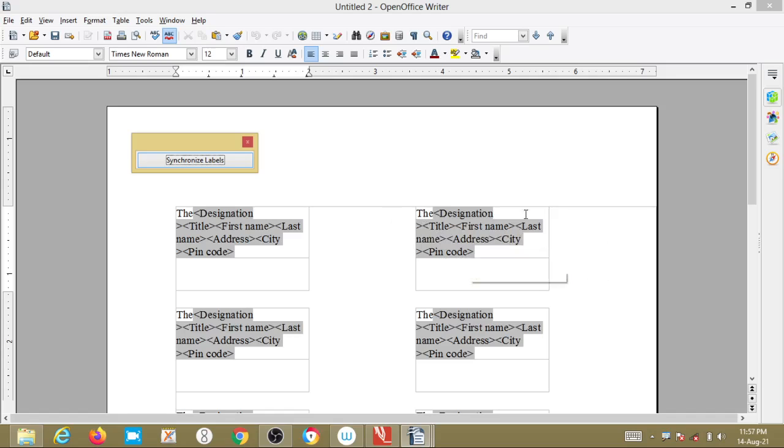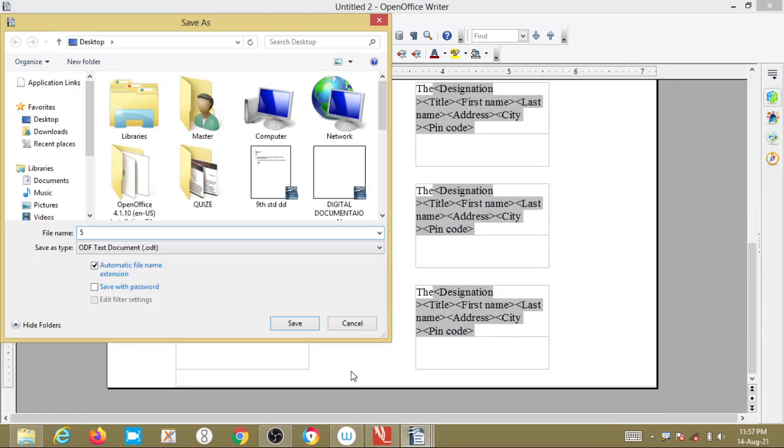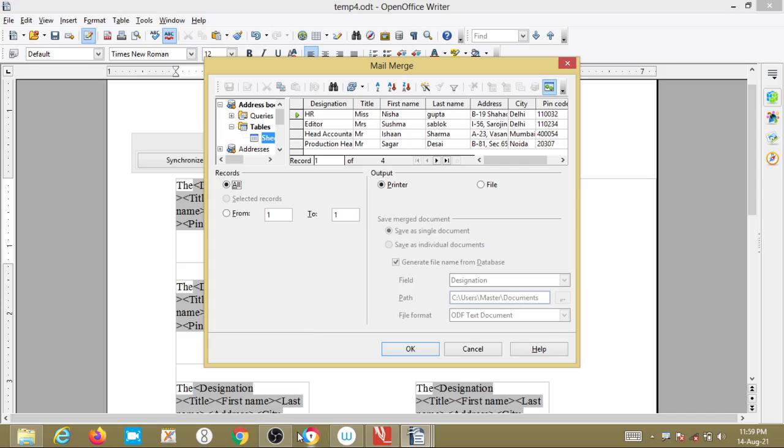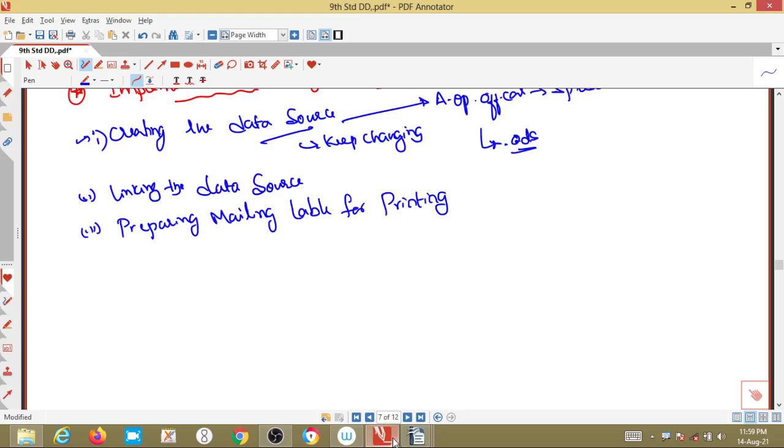now you can save this template for your future use also. Clear now? Okay. So for further use, if you want to save, then just click on the save button. You can save this on your desktop or wherever you want. There you can save it as template 4. So if you want to print this one, the next step is printing labels. Once the mailing labels are prepared for printing, the next step is printing labels.